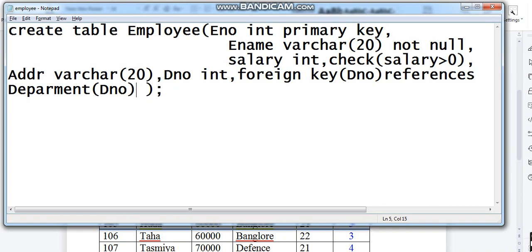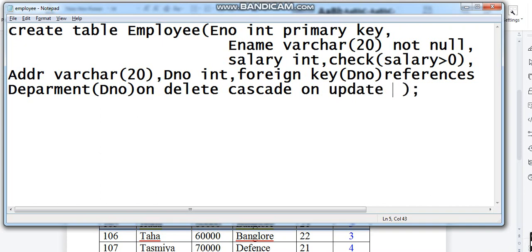Okay, and here you can write on delete cascade. Okay, on update cascade. Since in a table we are going to fire a query with the delete clause and the update clause, or the delete statement or the update statement, for that reason it is important that we write on delete cascade, on update cascade, where we are writing the foreign key. Okay, let's copy this and paste it in Postgres.